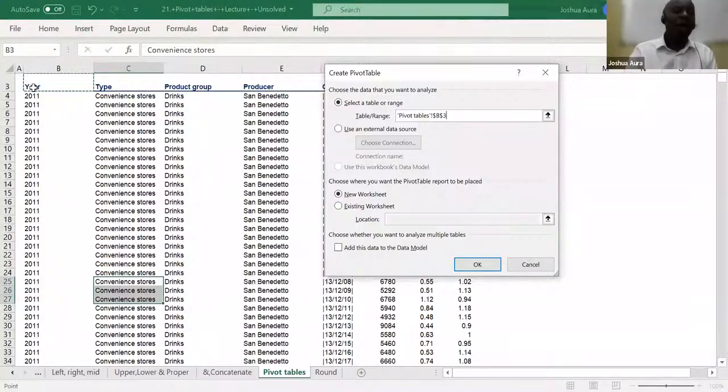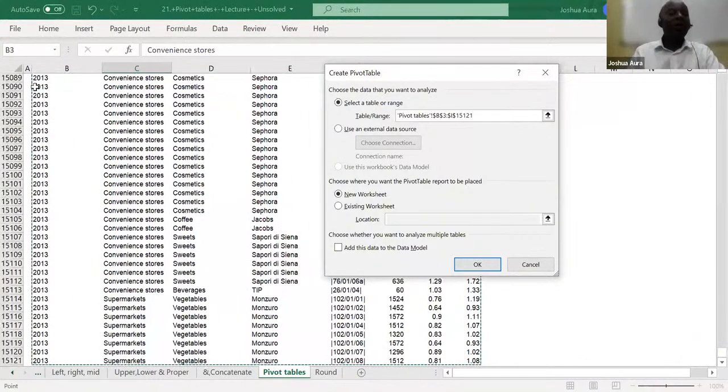So what I'll do, I'll come and put my cursor here on the first cell. And then I have what we call Control Shift. I press the right arrow. When I press the right arrow, it highlights all the column titles. I'm still holding on to Control and Shift. Then now I'll be able to press the down arrow. When I press the down arrow, this thing goes ahead and highlights all up to 15,121.